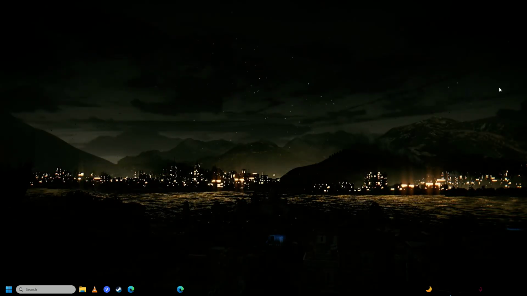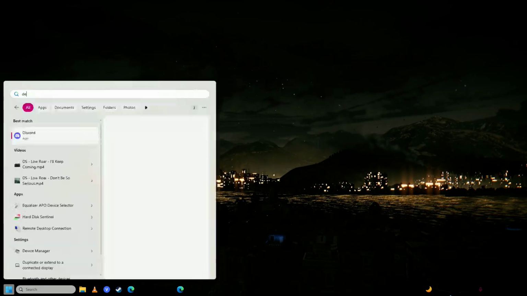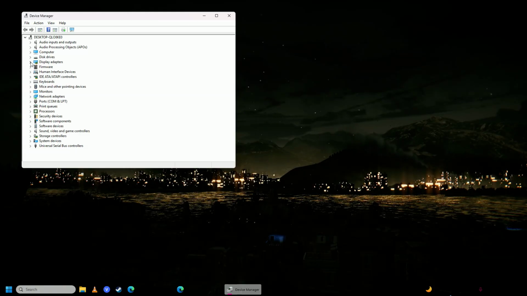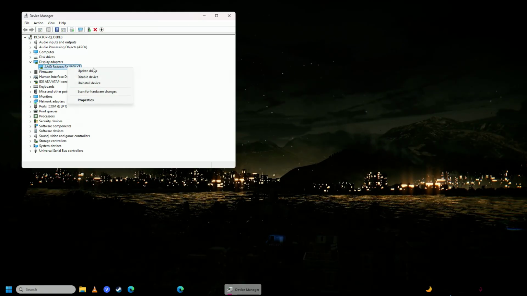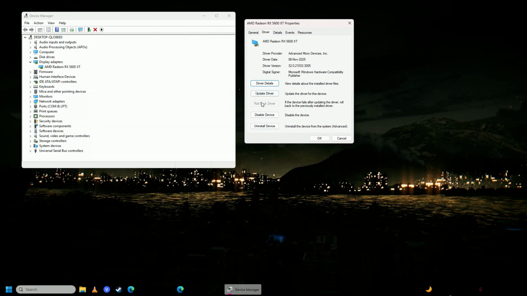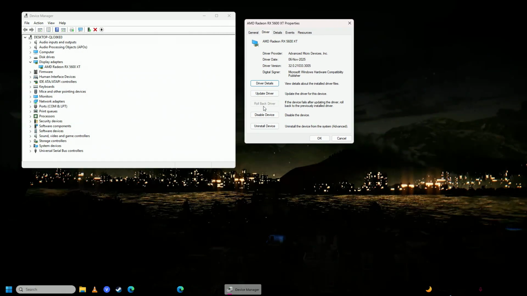So first off, what you're going to do is open up your start menu, search for device manager, and then go into display adapters. Here, right click on your graphics card, go into properties, go into driver, and if you have rollback driver enabled, just click on it and roll back the driver and you should be good to go.